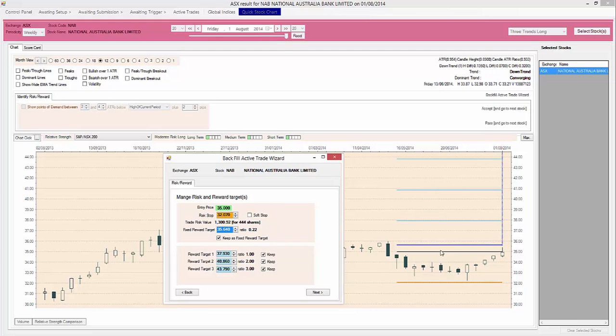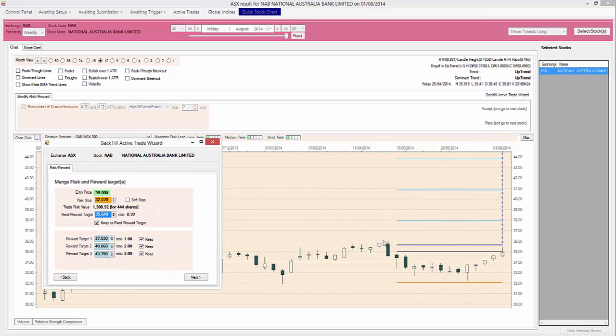It's showing me that at that point in time, the system has chosen a fixed reward target, $35, giving me a risk ratio of 0.22, so not a very good risk ratio. And that's primarily because we're just approaching a long-term peak there. And I'll just show the dominant line. There we go, there's the dominant line there. So that was the auto-calculated reward at that point.